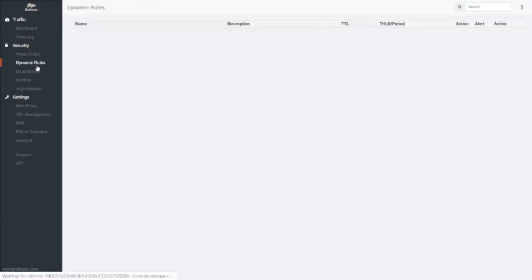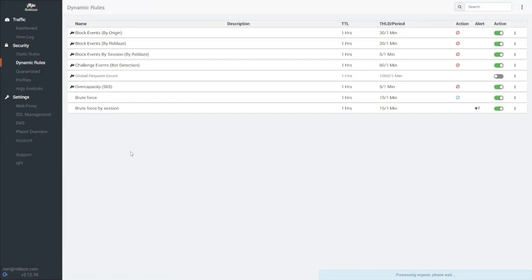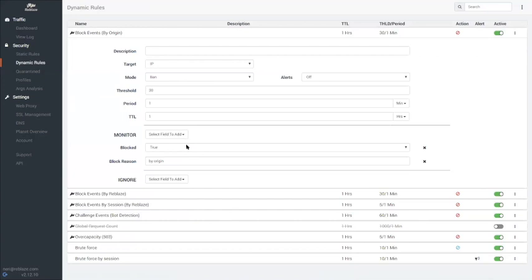More sophisticated rules are the dynamic rules. In these dynamic rules, we can block events by many parameters. For example, I can block here by IP, or by request header, or by user agent. And for example, if a specific IP address will do more than 30 requests per minute, it can be blocked for 1 hour or for unlimited time, etc.